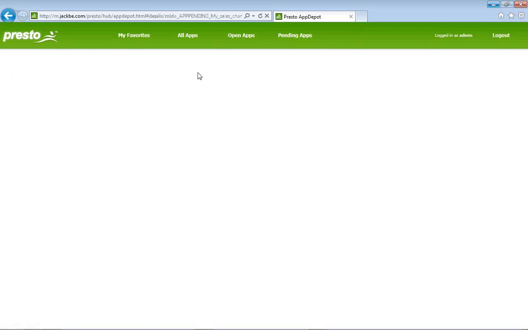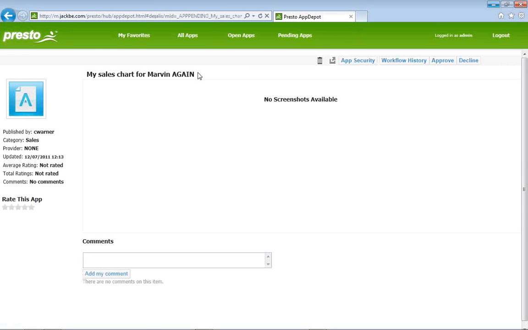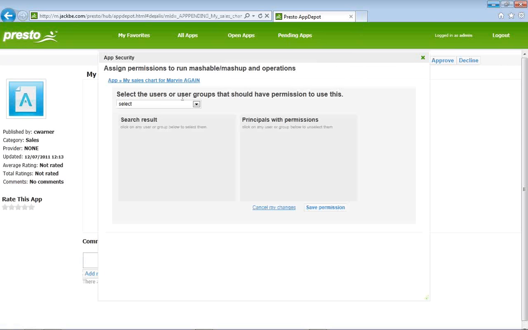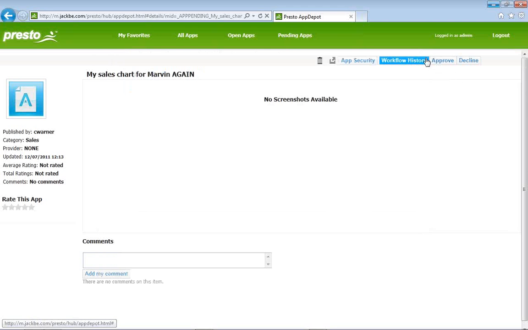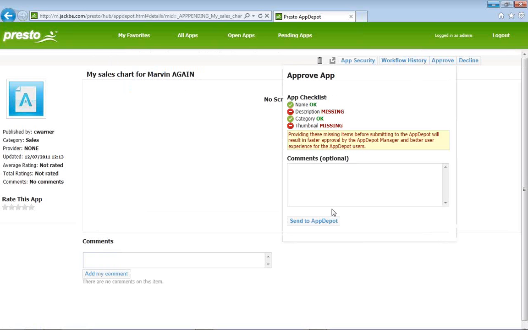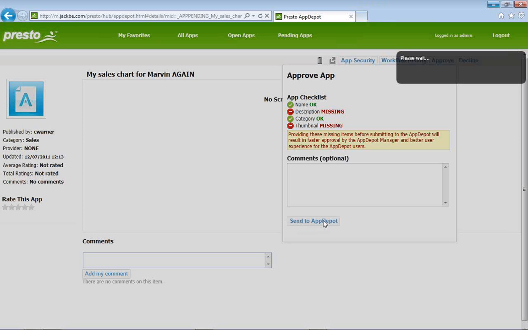Right. And then last but not least, there is an administrative step, just like in the iTunes store, where somebody reviews what's been submitted. And in my case, in spite of the fact that I'm missing screenshots and descriptions, I'm going to publish it. So I'm going to make it available to all users. That includes guests, like the folks who are logged on to Presto Mobile for iPhone, Presto Mobile for iPad, and then I'm going to approve it. And then this is the magic part.